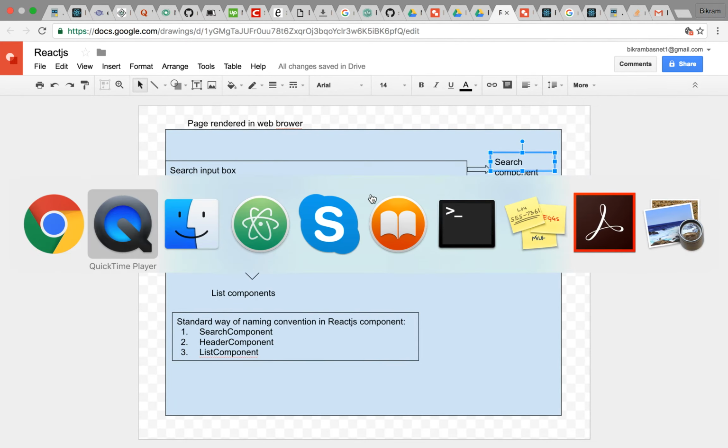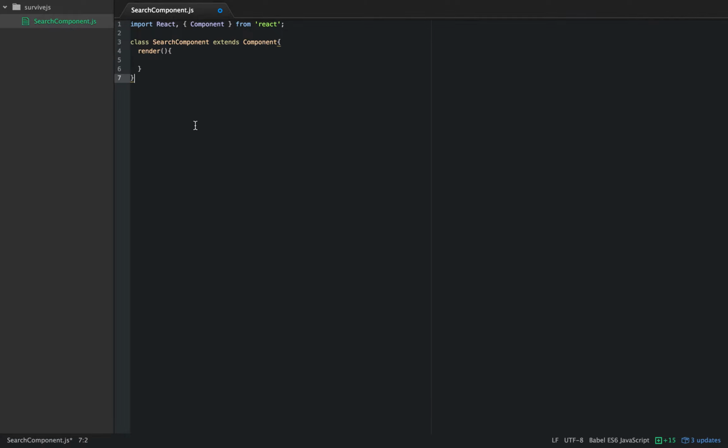So let's type into the code. Okay, so let's import React from the React library. Besides that, you can also import the component method here. So now you can define your class.